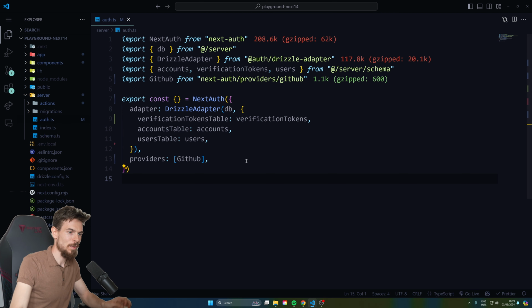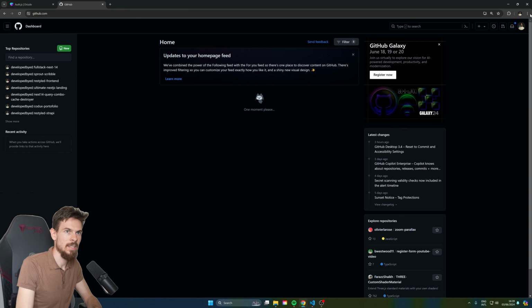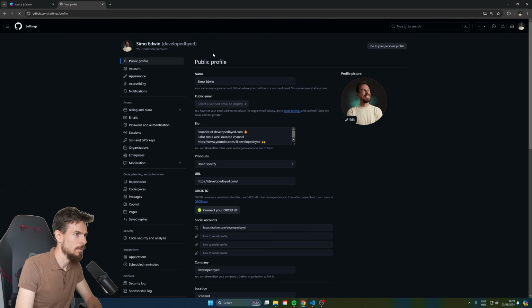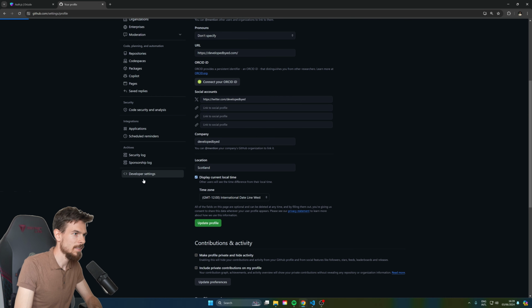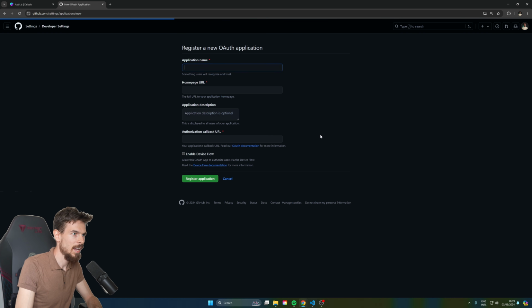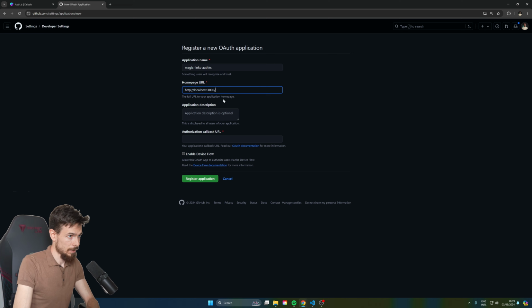env.local. Let me just show you how you do it. You go to GitHub, go to the settings down there. We'll just set this up in 3 seconds. Go to OAuth apps, add a new one. Let's call this magic links auth.js. There we go. So for the home page, you'll need to pass this down, localhost 3000, like that.